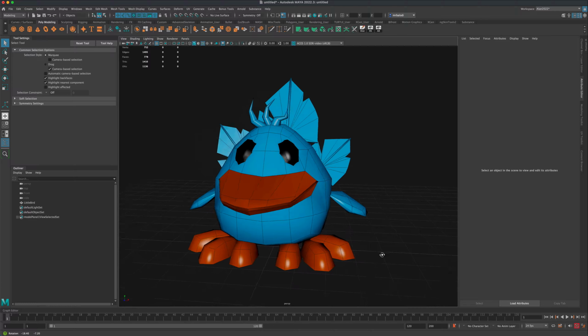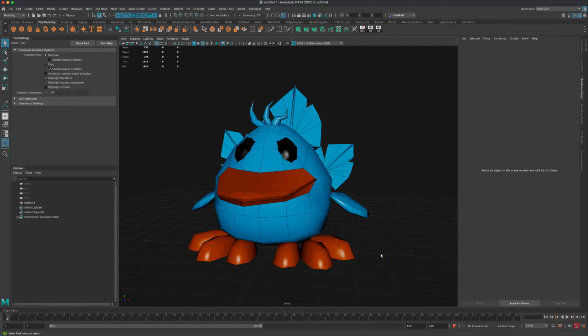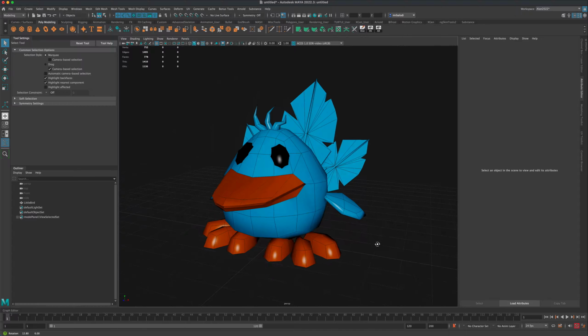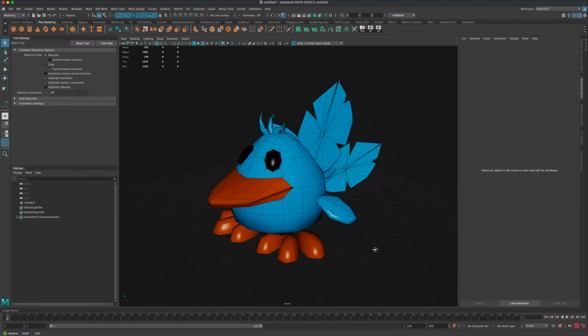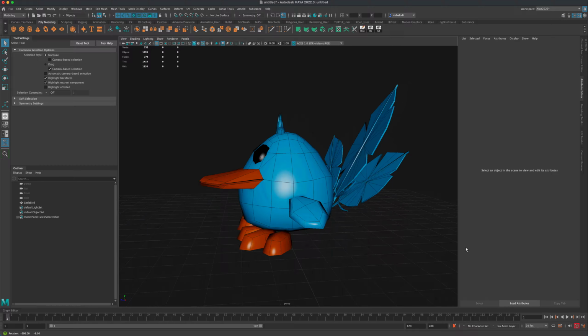All right. So very quickly we created this, and we didn't even do UVs, we just simply applied the material, but it already looks super cute and fun.